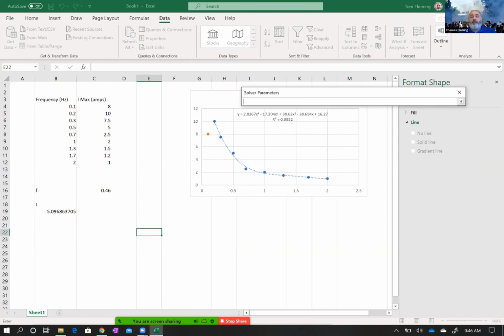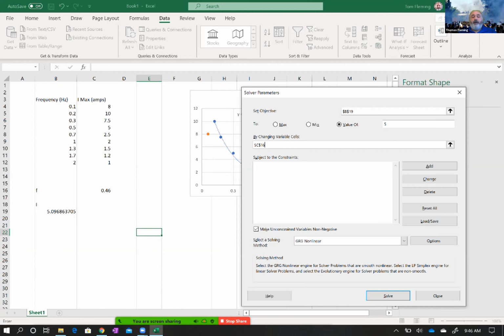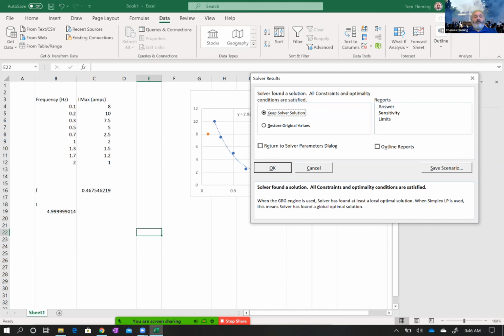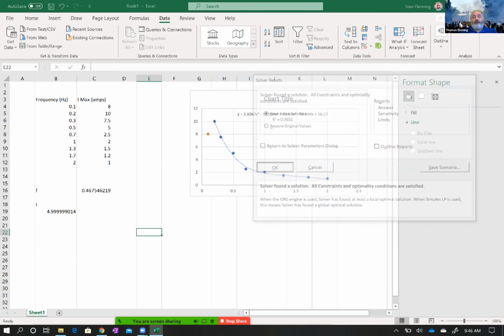And I'm going to give Excel permission to change certain variable cells. Well, I'm going to give it permission to change this number. If I do that and hit solve, what Excel will do is it'll play around the same way that I was playing around, and you can see that what it has done is it's found that you can get the closest possible to 5 using that function with this value of f. That's awesome. I can keep that solver solution.